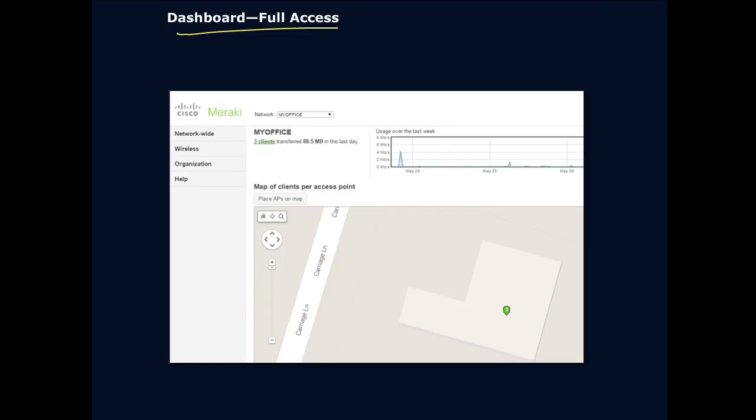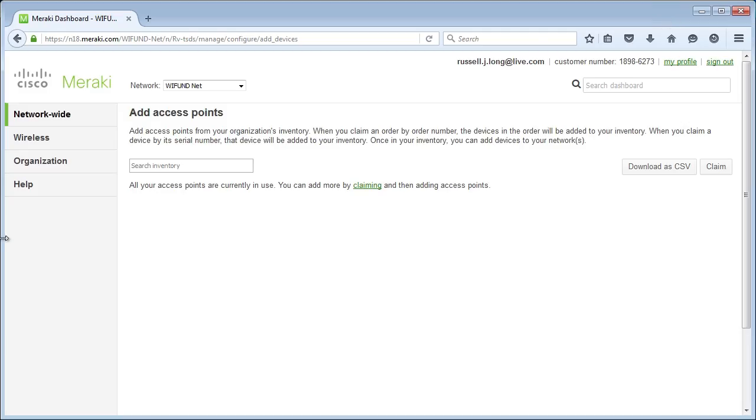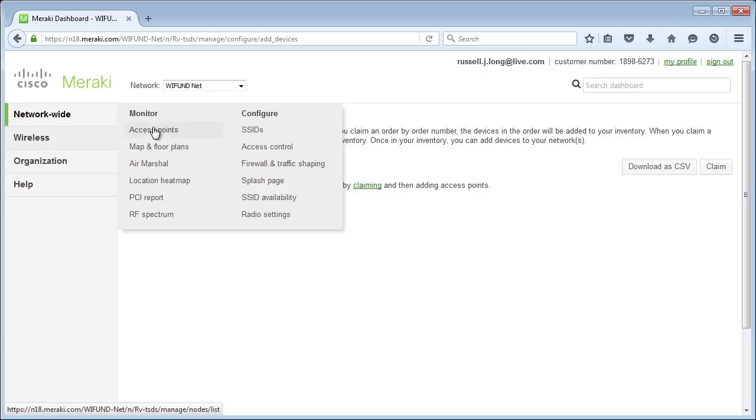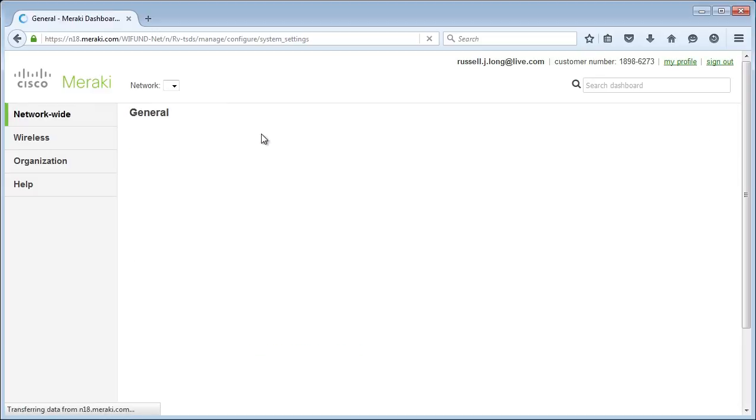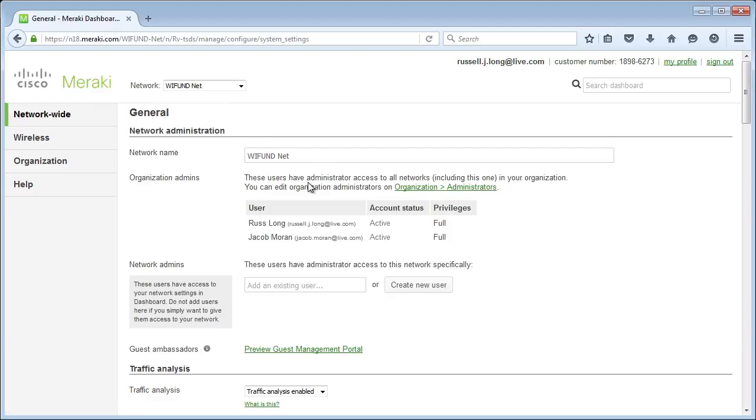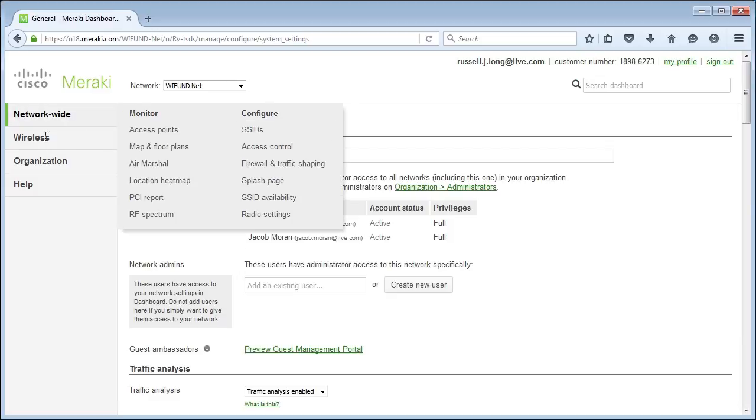Now, is that all I have available from that? No, I have wireless, organization, and help also available. So if I looked at wireless, again, that's where I would see the APs, maps, floor plans, Air Marshal, location, heat map, all stuff we're going to go through. Network-wide, I could do monitor and configuration. I could do a general configuration of my network. We can look at our network name, our traffic analysis.